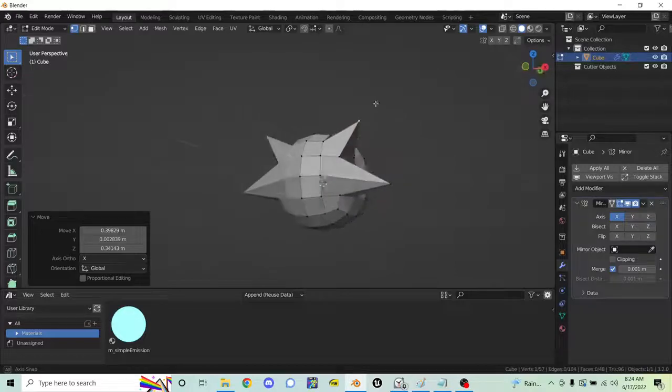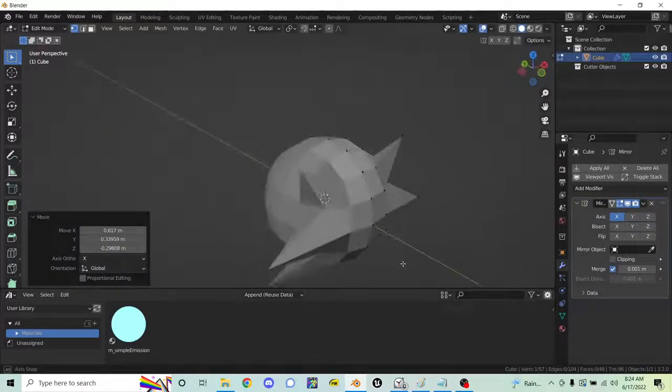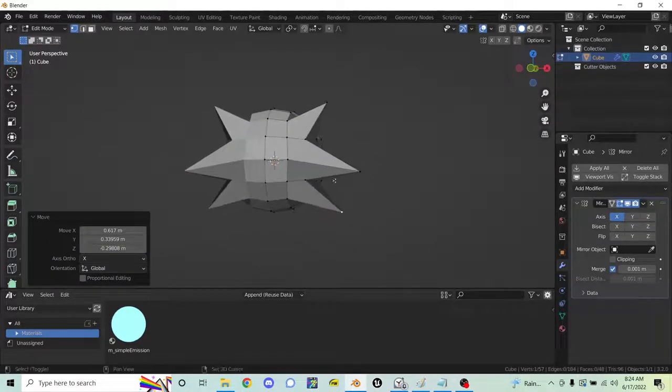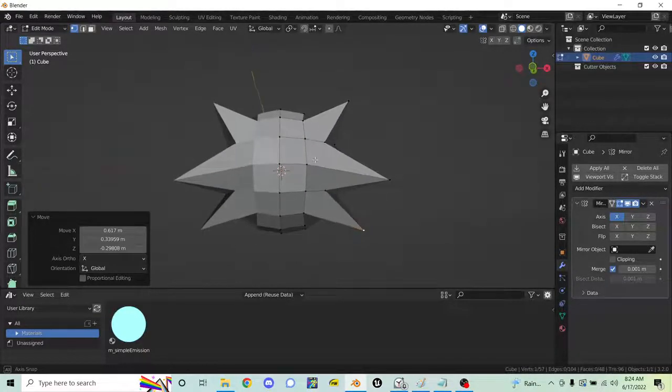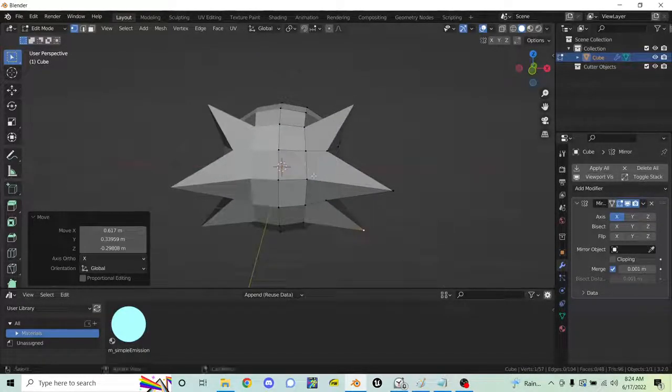This is very useful because you can basically just edit one side of an object that is symmetrical, like the rough draft of a face, or a lot of man-made objects are symmetrical, so this is very useful, and you can make it mirrored on the X, Y, or Z axis. Usually I use the X. You can use a mirror object.